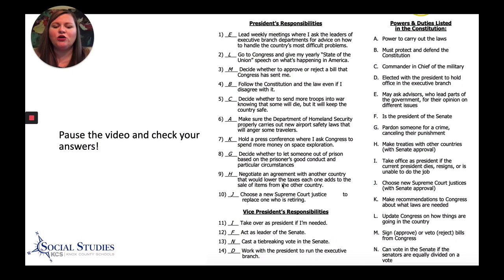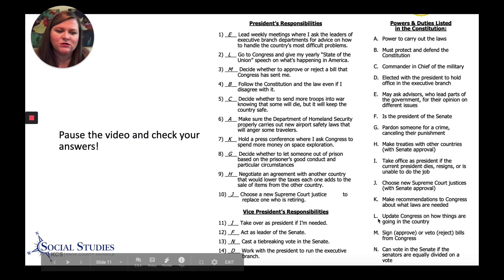He can negotiate agreements with other countries, and then the Senate confirms or ratifies those agreements. But right here, that's his job, is to make treaties with other countries with Senate approval. And then he can actually appoint people to empty Supreme Court justice seats, again, with the approval of the Senate. So you guys can see right here that he gets to choose new Supreme Court justices.